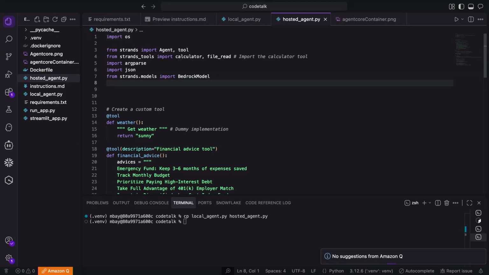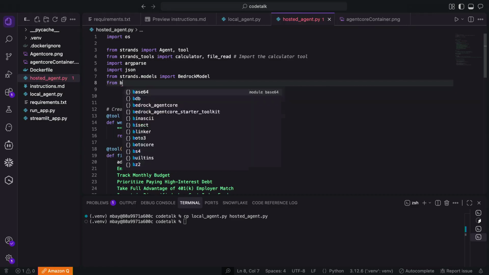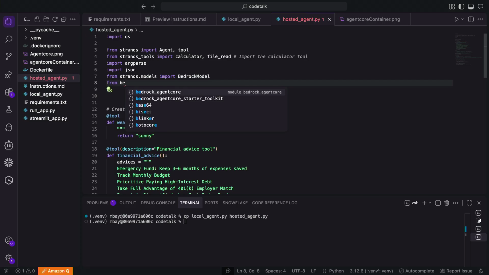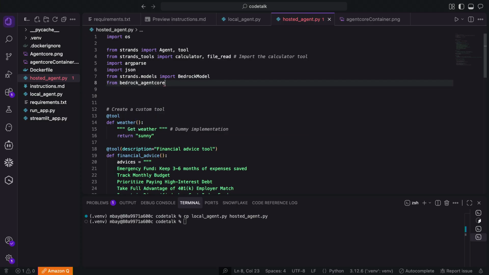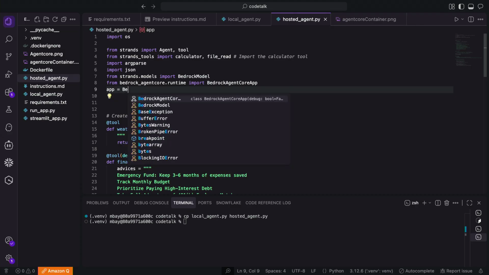The first thing that you do is import the runtime. So I'll do from Bedrock Agent Core runtime, and then I'll import my Bedrock app. This is a Bedrock application. That's really the first thing that you do to convert code that runs locally into Agent Core capable. The second thing I would do is initialize my application. So I'll do app equal Bedrock.